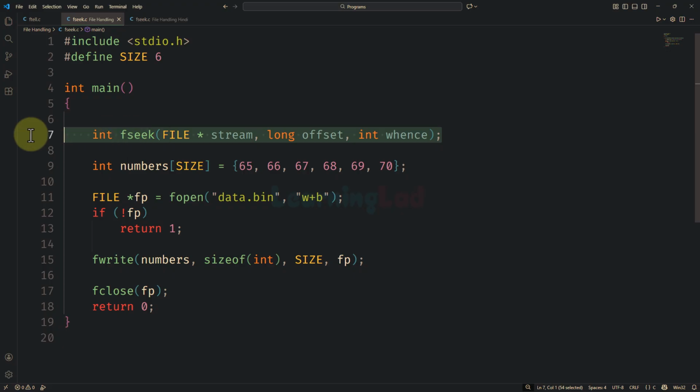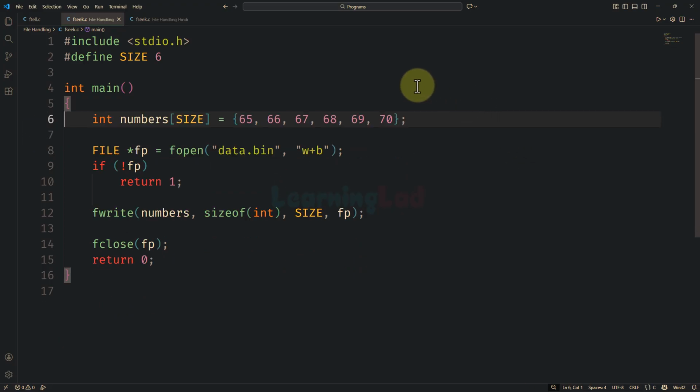So let us see how we can use this in our program. In order to explain this, I have defined a macro called SIZE, which expands to a value of 6. Then I have a numbers array of this size, and I have these values in this array. After that, I'm opening the data.bin file using the w+ mode, in binary mode. If the file is not opened, then we terminate the program. If the file is opened successfully, then we write the data to the file by using the fwrite function. What we are doing here is writing the contents of this array to the file.